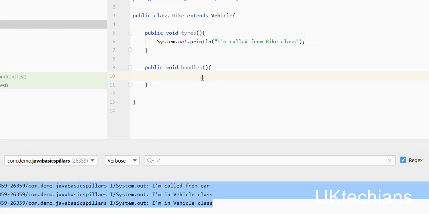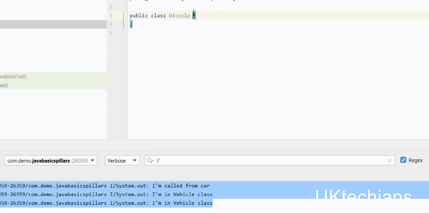And let me say here handle, and let me say here tire. Okay, so let's see what I will type here. I will extend a class here. I said bicycle and bike have two similar properties.